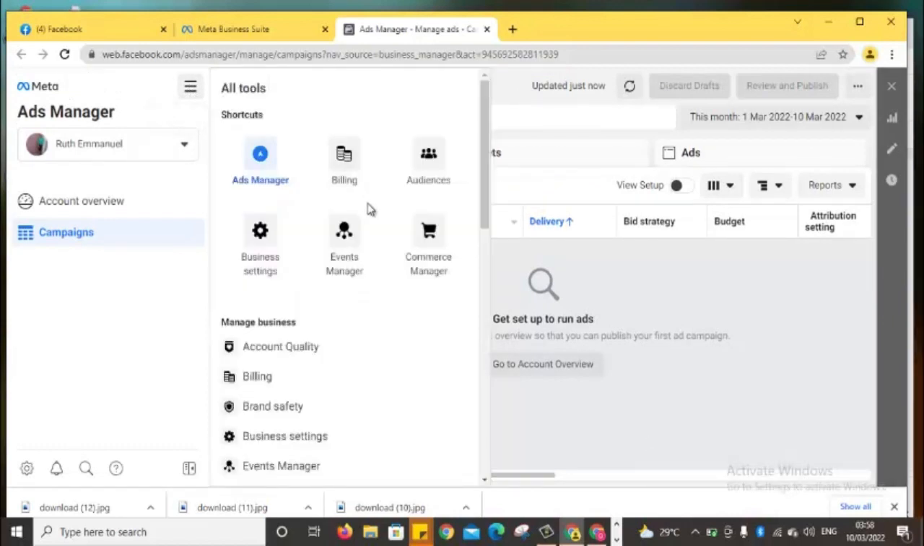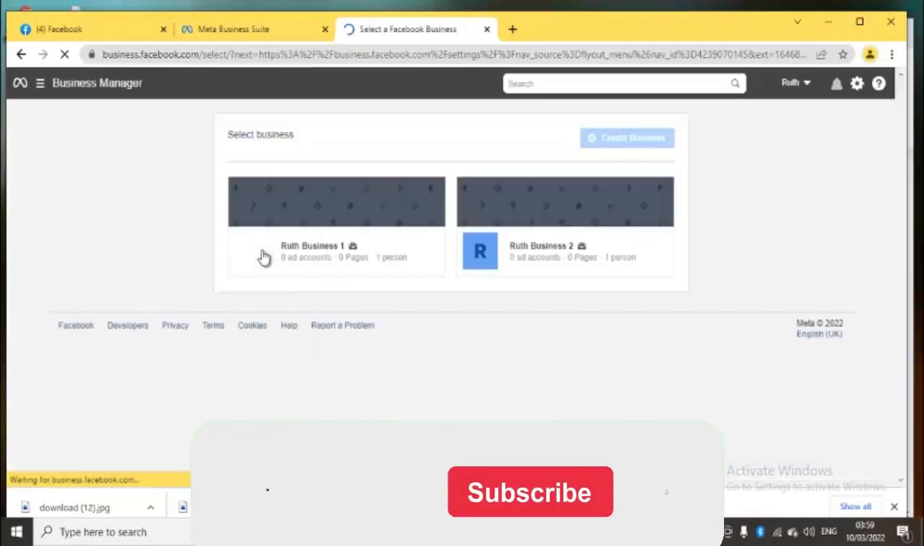Let's try and move towards business settings. You always have to look for business settings. That means you click on all tools, you navigate to ad manager, and from ad manager you come to this place. So you now select business settings, because we have to go to business settings to manage what we need.